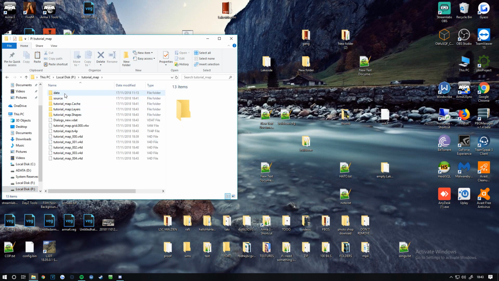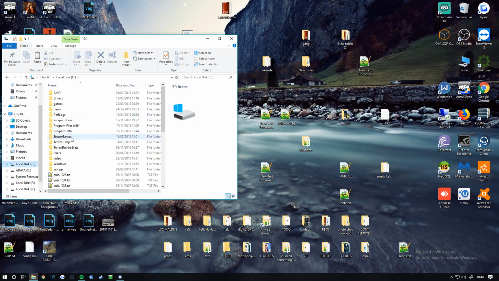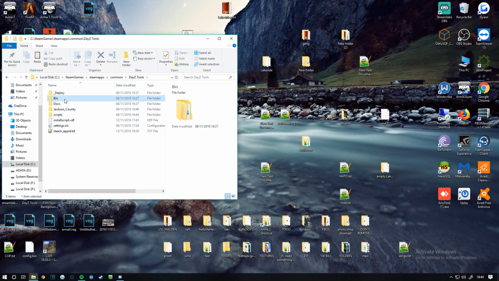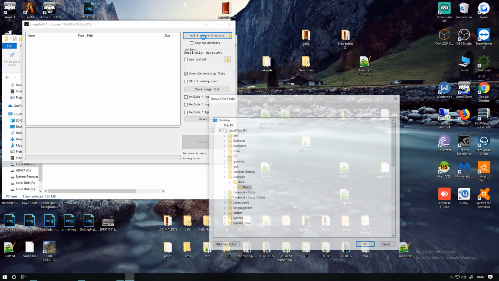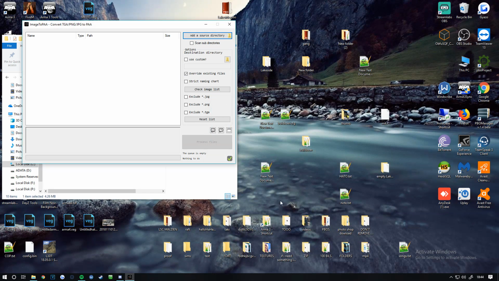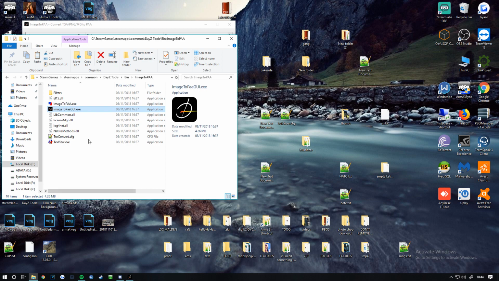So what you want to do is, in the data you want the layers folder, so you're going to go C or wherever your Steam DayZ tools are. You want to go in your DayZ tools bin, and then you want to go image to PAA. You want to double click the image to PAA GUI.exe. You click add source directory. You want to click your tutorial underscore map data layers. OK.